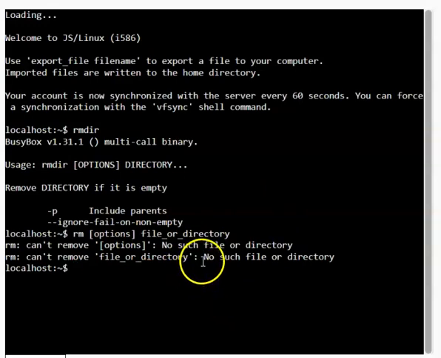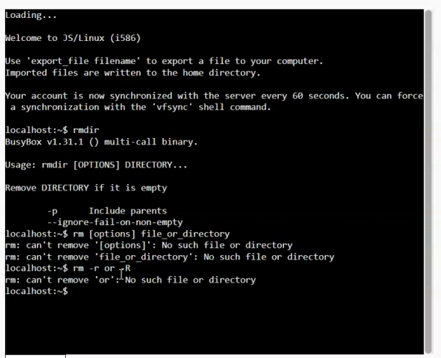And here are some of the common options that you'll use with the rm command. There's rm -r, or capital R. This removes directories and their contents recursively. This option allows you to delete a directory and all of its contents, including subdirectories and files.